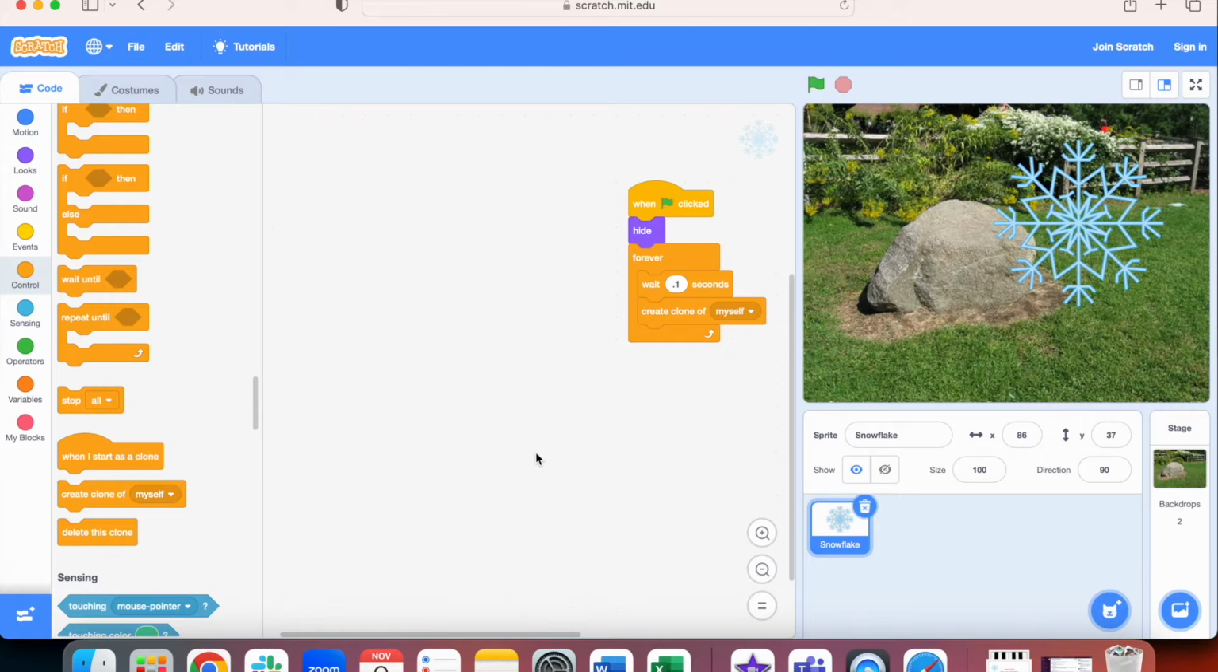At this point in our project, we have set up a way to create clones of the original snowflake, but we haven't told the program what to do with those clones. So let's set that up now. Find the When I Start as a Clone block inside of Control and drag that into your program. This block will activate every time a new clone is created. So that's every 1 second as of now. So every 1 second a new clone will be created, and then this block will activate everything underneath it.